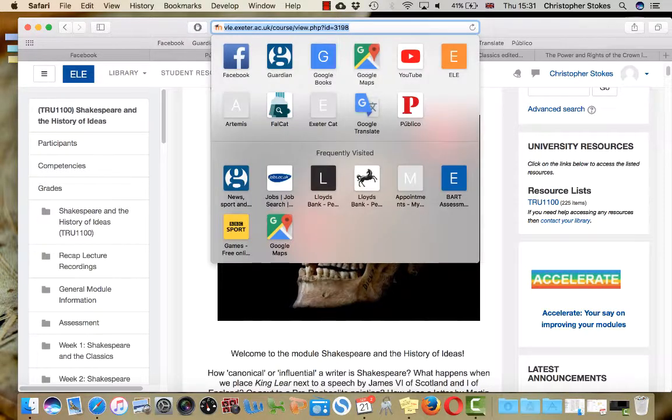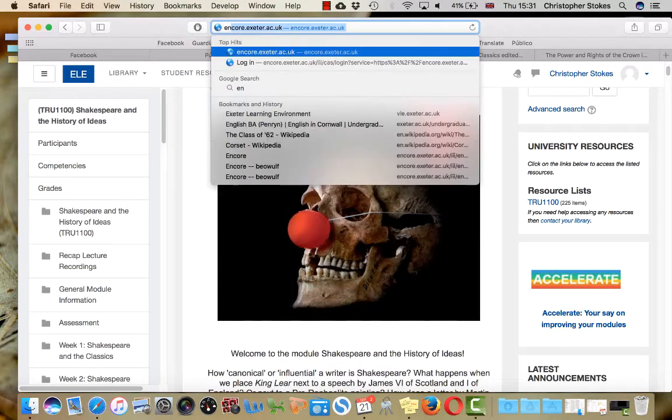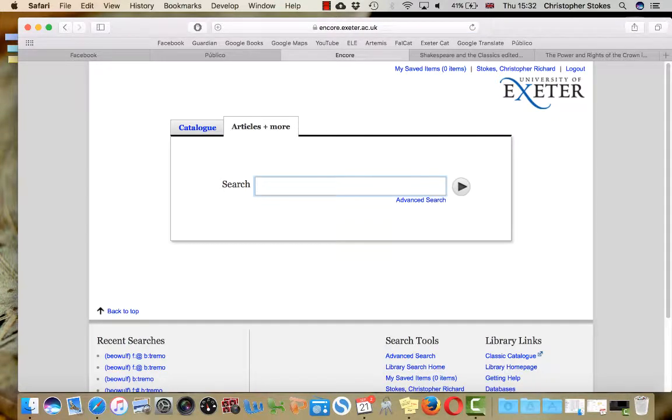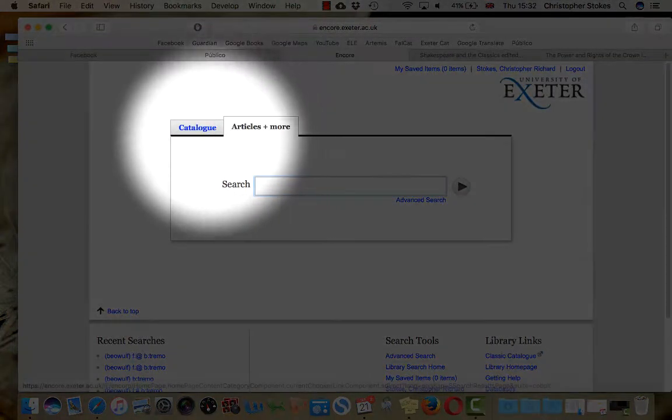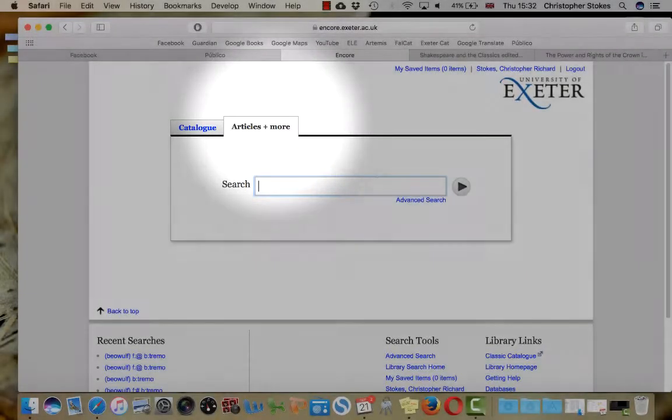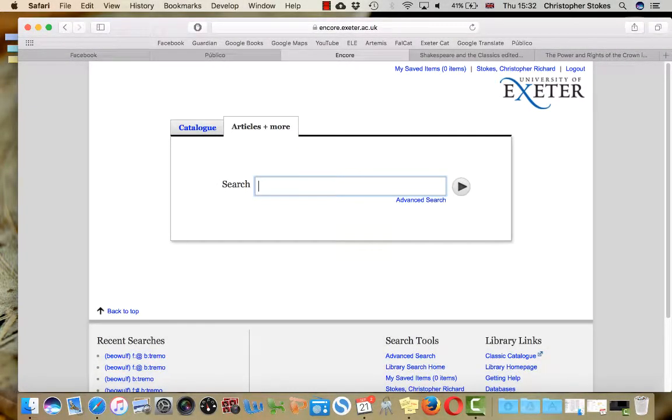Your second port of call is library search, and you can get to this through this website address, encore.exeter.ac.uk. Now you'll notice here there's actually two options. I won't go too much into the difference between them, but Articles Plus More, as it suggests, includes not only the base library catalogue, but journal articles, these shorter form essays that I've just been talking about, and which the Andrew Hadfield one we just had a look at was an example of that.